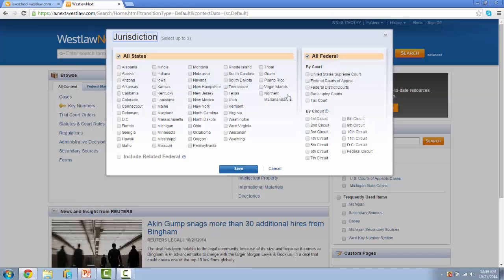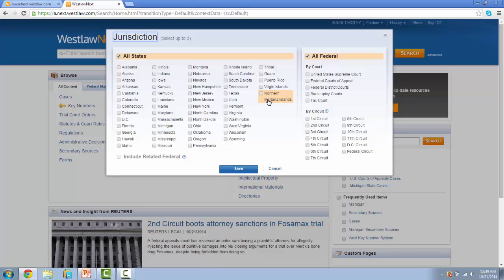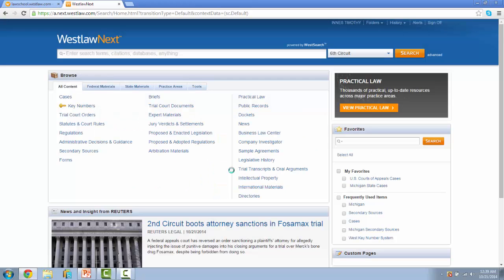and you can search all of them, or all states, all federal material. You can search a selected group of states or federal courts in any combination you wish. In this example, let's restrict our search to the Federal 6th Judicial Circuit. And from the content menu, let's also restrict our search to just cases.